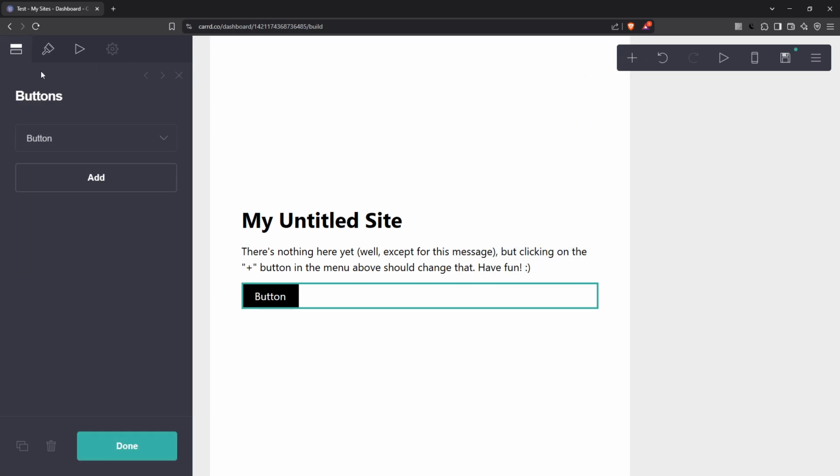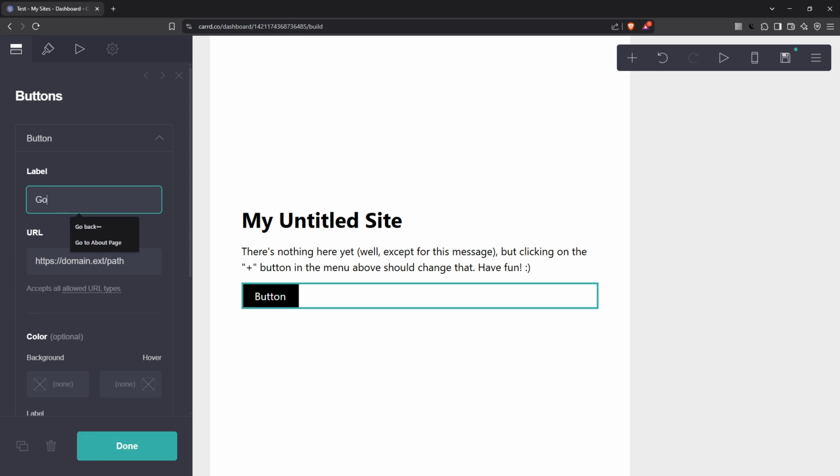With your new button in place, it's time to decide what the label will say. The label is essentially what your visitors will see and click on, so it needs to be clear and ideally action oriented. You might choose something like go to about page or view more. Think about what action you want your visitors to take and make it concise.